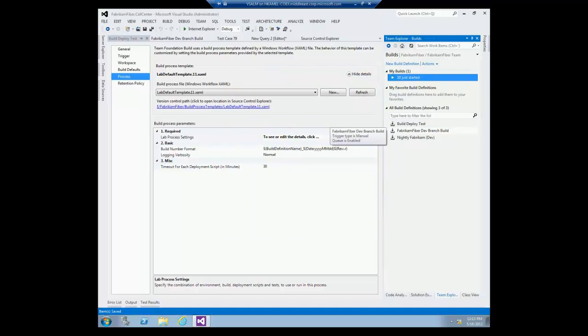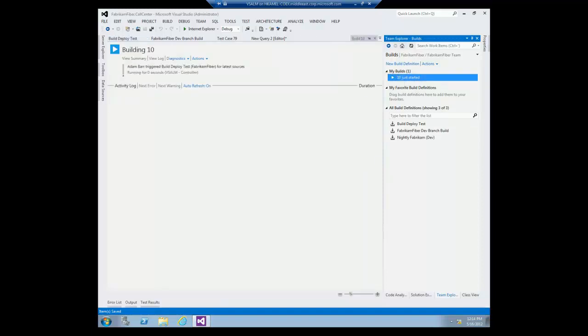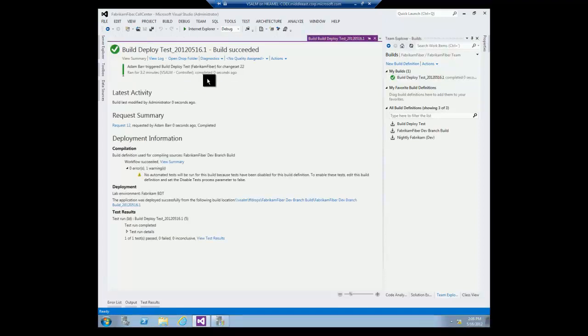Once we have queued a build, double click on the build from my builds that we have just started. You will actually have the build status and the build information. So currently it is running, building. Please note that it will take a few minutes for the build test process to finish, so please be patient. Once the build completes, view the summary to make sure that everything succeeded as expected.